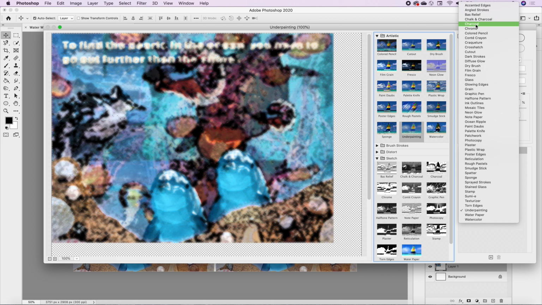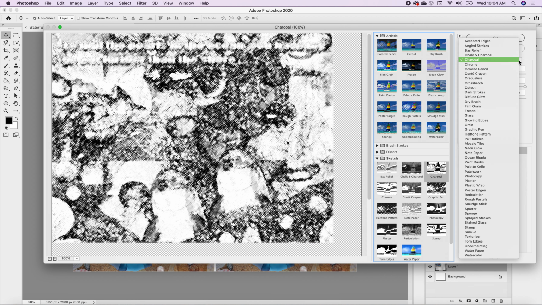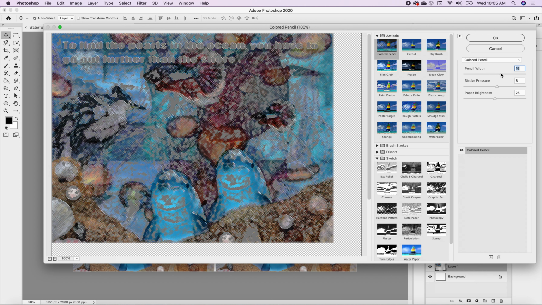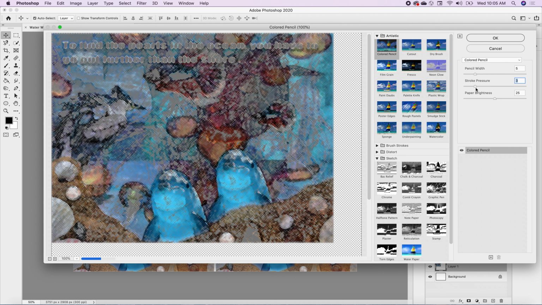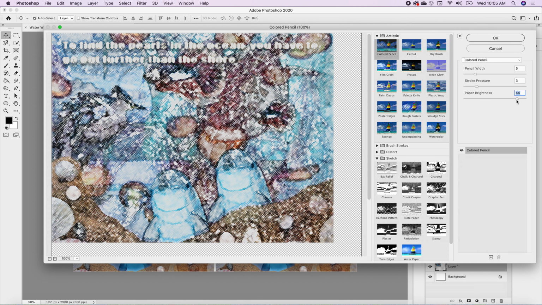I wonder, charcoal, let's see how it looks with charcoal. Nah, don't really care for that too much. So I'll go back to colored pencil. But you can change the width of your colored pencil. You can change the stroke pressure, the paper brightness. Okay, so you can get some really interesting effects.